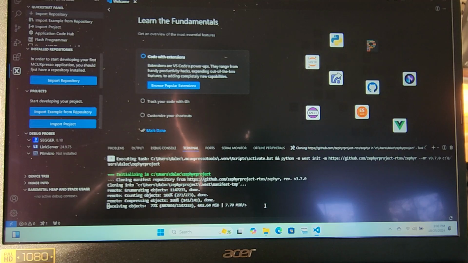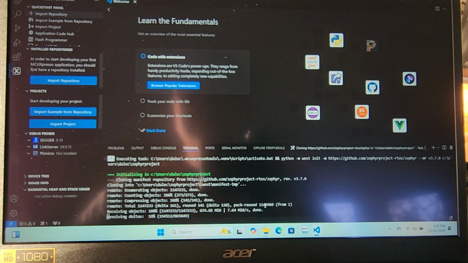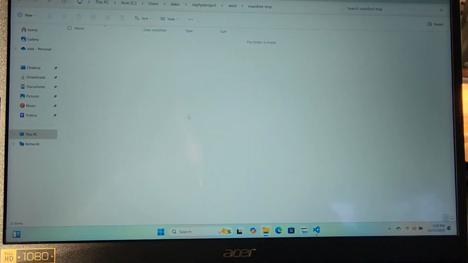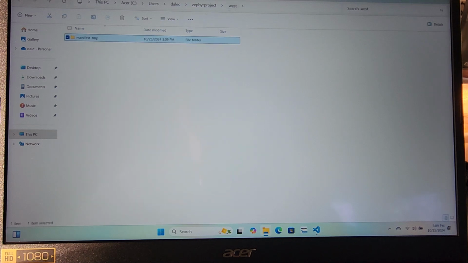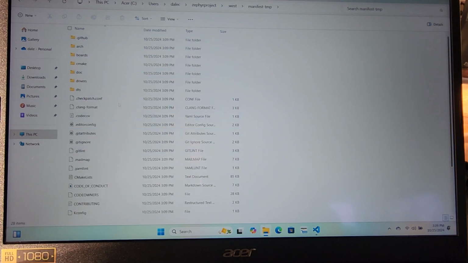All right, it's picking up some steam. We're up to 80% installed. All right, we just hit 100%. Resolving some deltas. I'm going to go back over here and look in the Zephyr project. It still just has a .west with the manifest. Nothing in there yet. Oh, something just jumped in there. So now the manifest-temp folder has got all this information of what's going to be downloaded here shortly.